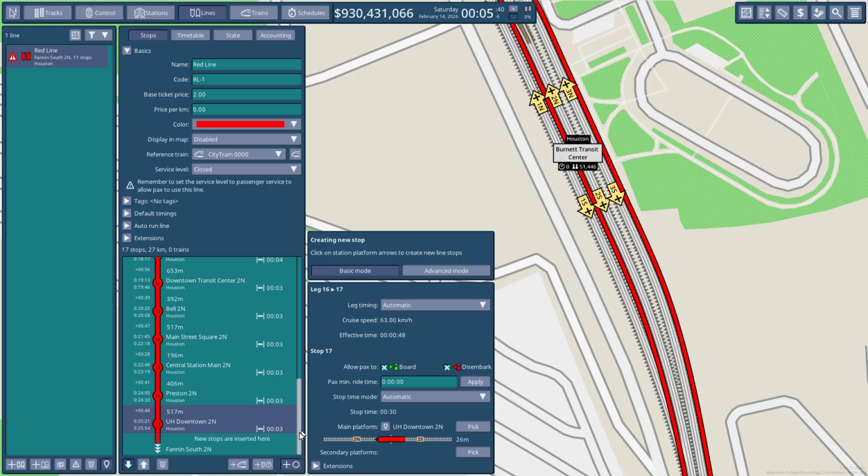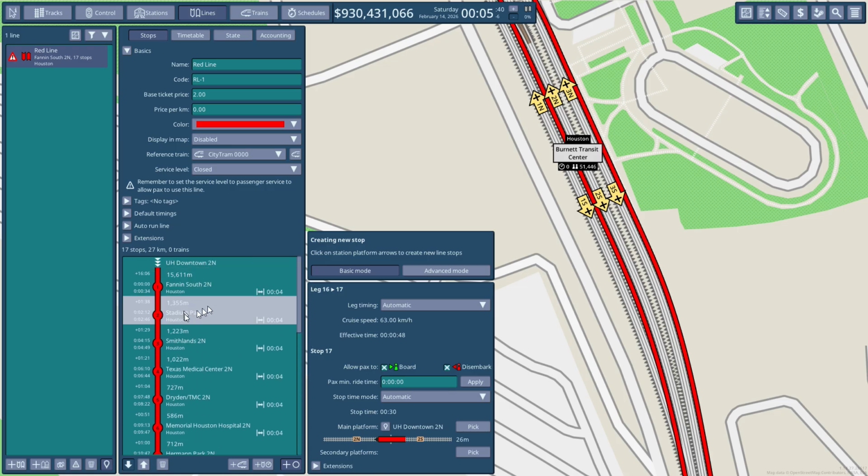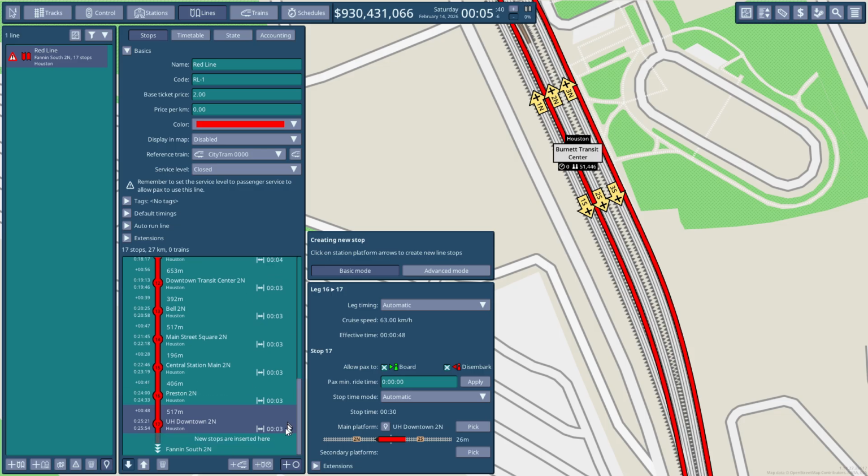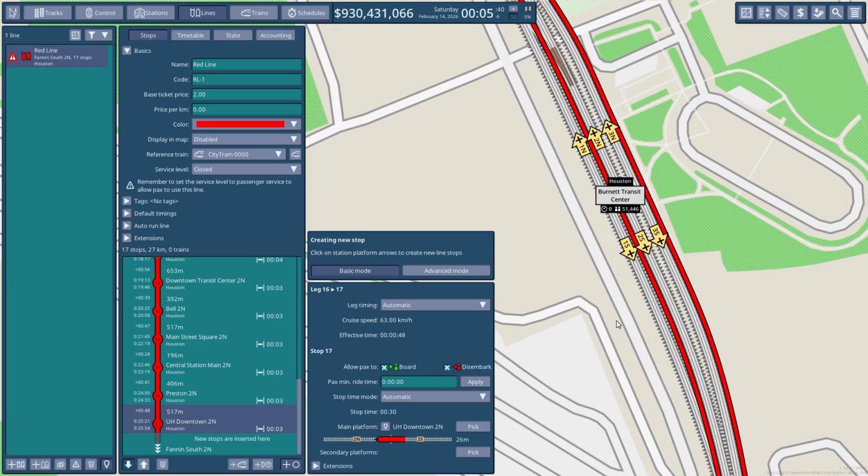All right, I've already set these stations, Fannin South, all the way up to U of H and downtown, always on the upper right-hand side where I click the arrow. And now I've come to the Burnett Transit Center. The Burnett Transit Center differs from the other stations by the fact that it has three platforms instead of two. But we do it basically the same way. We're going to select the upper right-hand corner, just like that, and put our train right there.